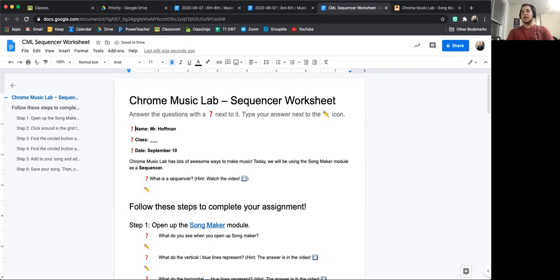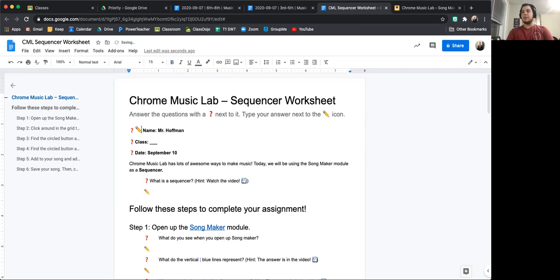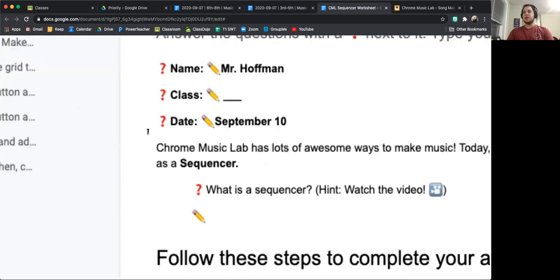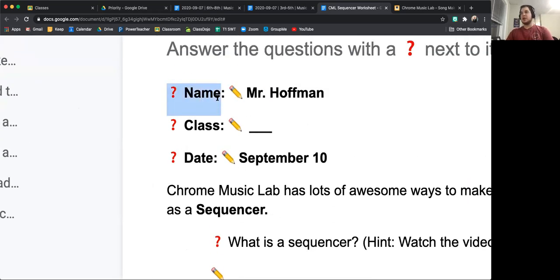And just a note, anytime you see the question mark, that's where you're going to have a question that you're going to answer. And any time that you see the pencil icon, that is going to be where you type your answer. So you'll see here it says a question mark next to name, so then next to the pencil, you're going to write your name.